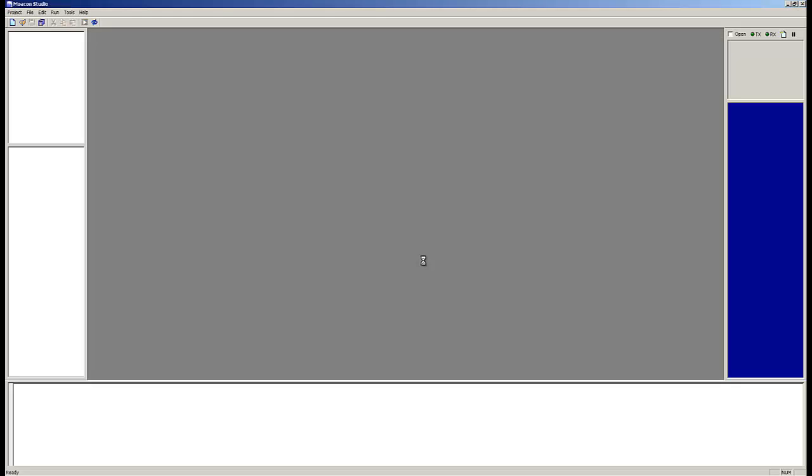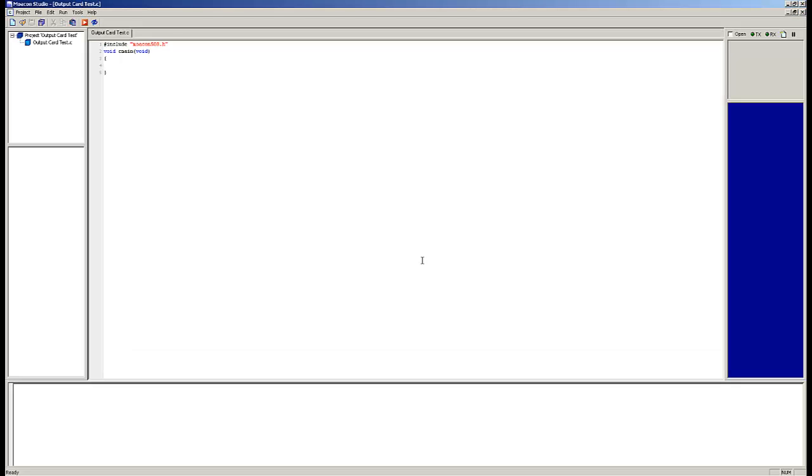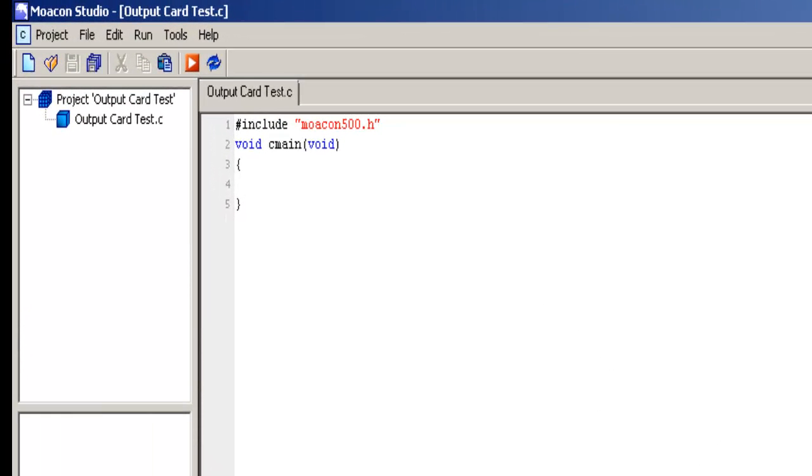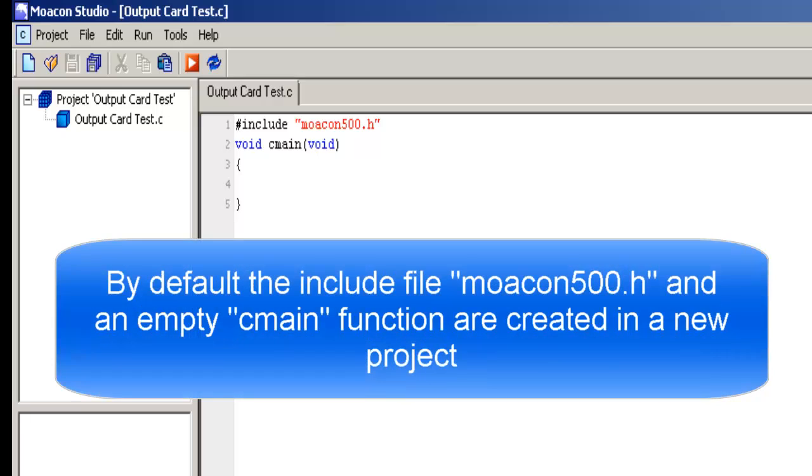So I'm going to start that project, and if you notice, it brings up some skeleton C code. Very basic, just the basic commands to get a program running. It has the include Moacon 500.h statement, and it has the main function, but they call it cmain in Moacon.